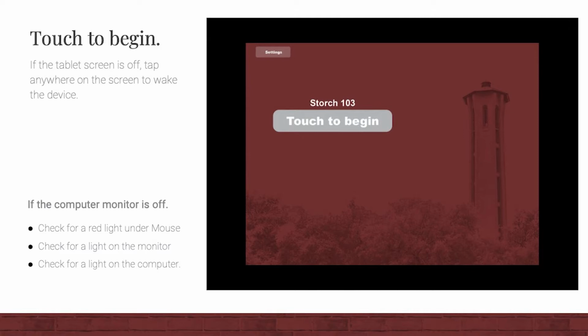If the computer monitor is not coming on after moving or clicking the computer mouse, there are a few things you can try. 1. Check for a red light under the mouse. If there is a light, the computer is on. 2. You can check to see if the power light on the monitor is on. The power button is usually found on the bottom right corner of the monitor. Lastly, you can check to see if the power button on the computer has a white light. If there is no light, press the button to turn on.